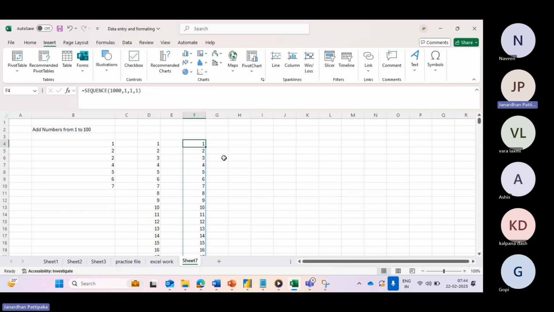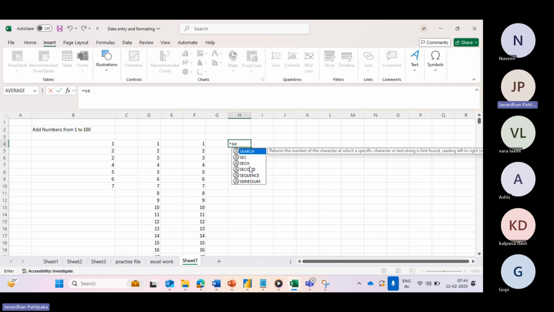Now I want the same output, but in 2 columns. Suppose I use the same formula over here, but instead of output in 1 column, I want the output in 2 columns. Now how will I get these numbers? In the same formula, I'm using equals sequence. Select the sequence formula and click on Tab.